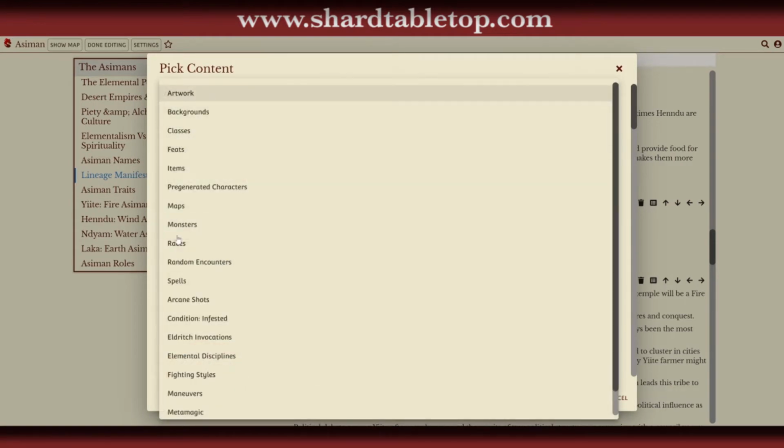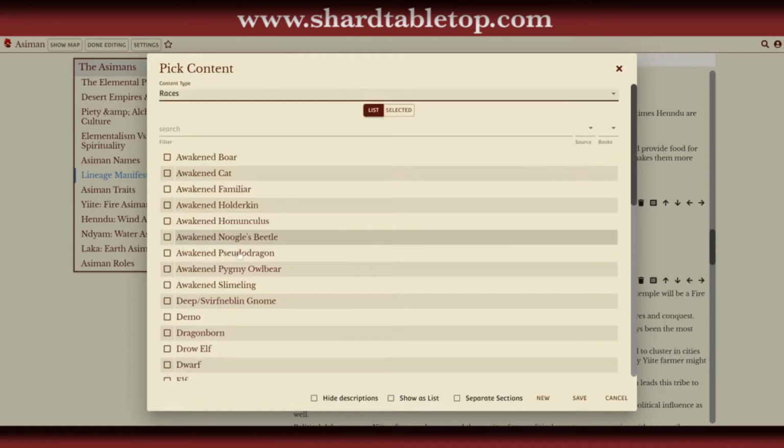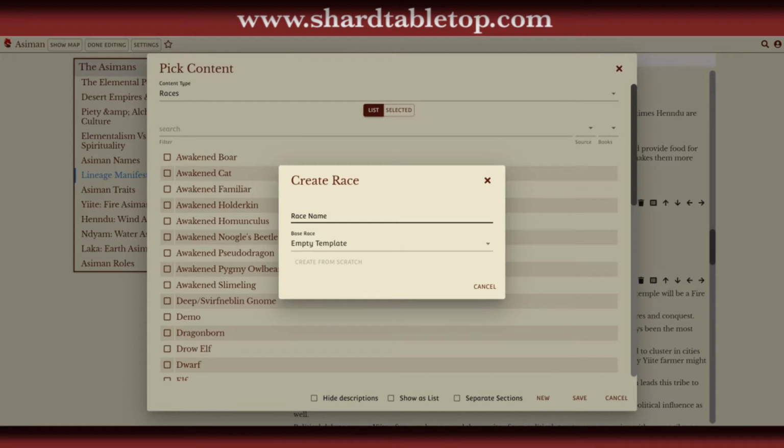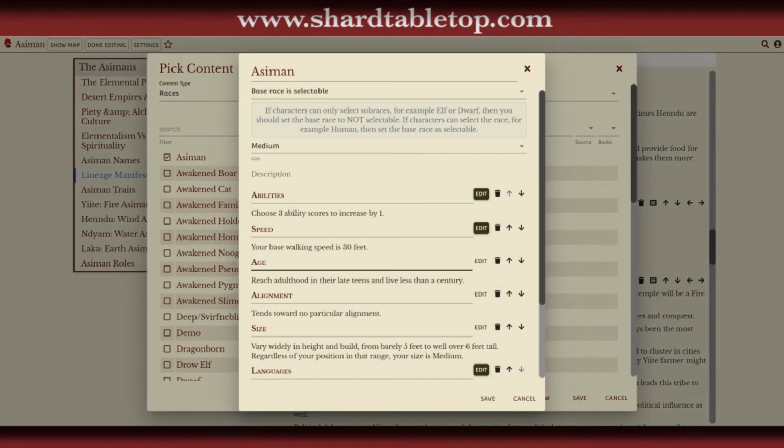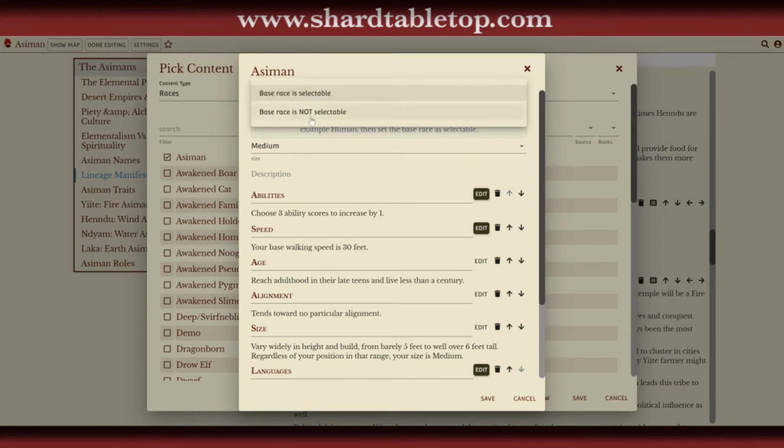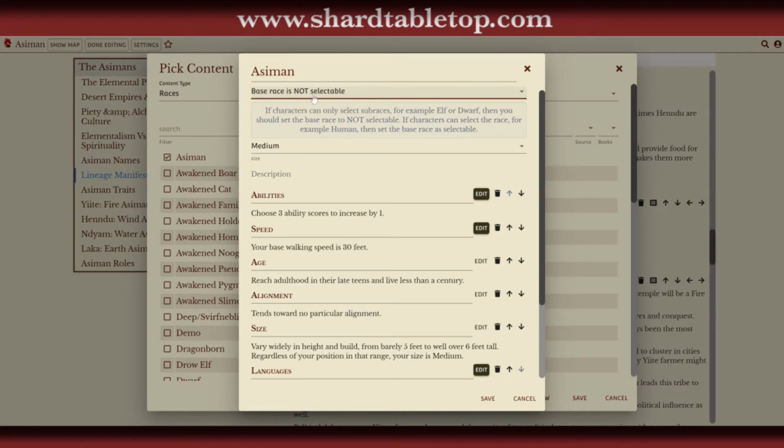All right, so go down here to races. We'll say we want a new one. This new one is going to be called Osmond. It's going to be based on an empty template. We're creating it from scratch. All right, so we're going to create this from scratch. And the first thing is this is a base race, so it shouldn't be selectable. You'll select one of the subraces when you decide what you're playing, so it's not going to be selectable. I can remember the size of medium here.